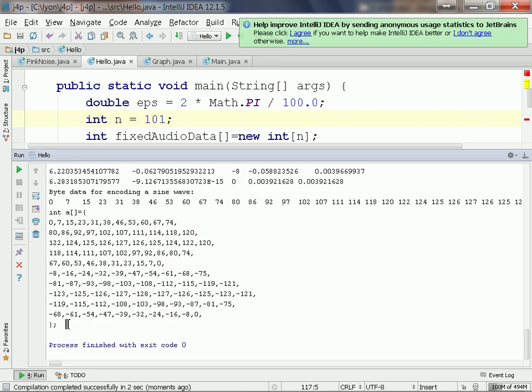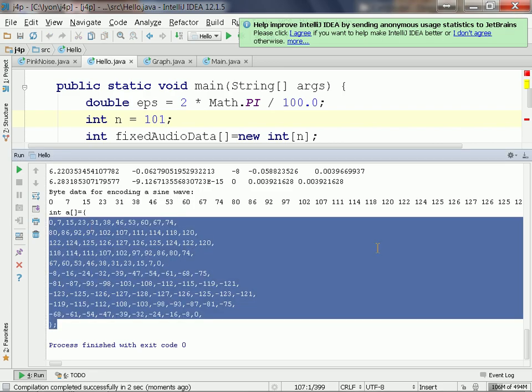And look, it's a big sine wave with 100 elements and carriage returns and everything. So you can just cut and paste that into an arbitrary Java program. You got your sine wave right there. And that's 100 samples. But if you wanted more, you could have more.